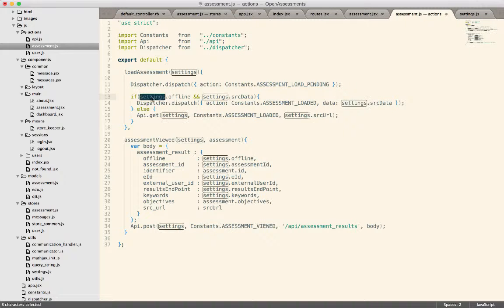If the settings that are passed in indicate that the assessment is an offline assessment, it means that the entire assessment data is actually embedded in the page. We don't need to make an AJAX call to go out and get the assessment, in which case it's going to send out an action through the dispatcher to say, hey, we already have the data, here it is, and then the store can respond to that. And we'll show you the store code here in just a second.